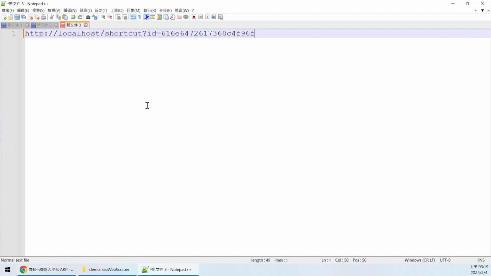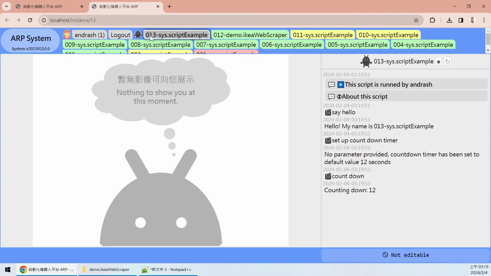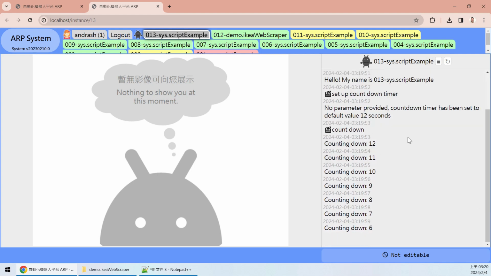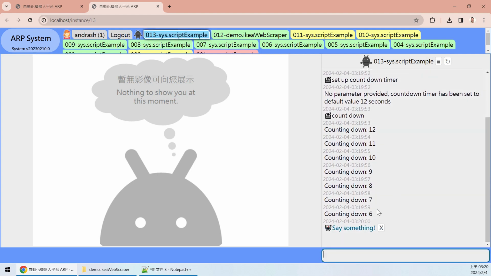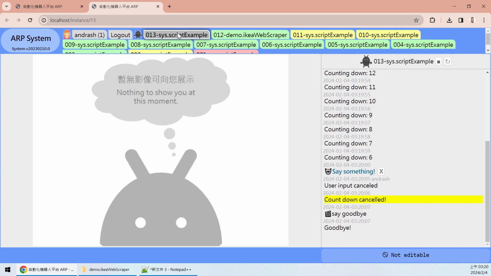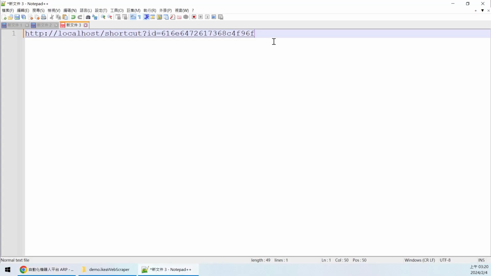So let me show you. If I click this, okay, you see a bot, the number 13 is shown up, and you see here it is now running. So this is a simplified way for a user to run a bot.